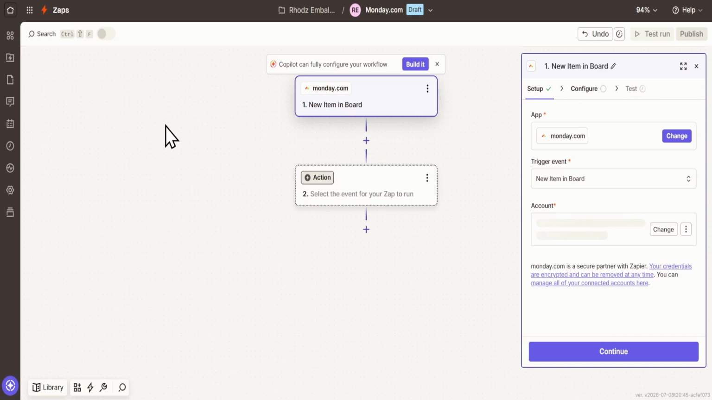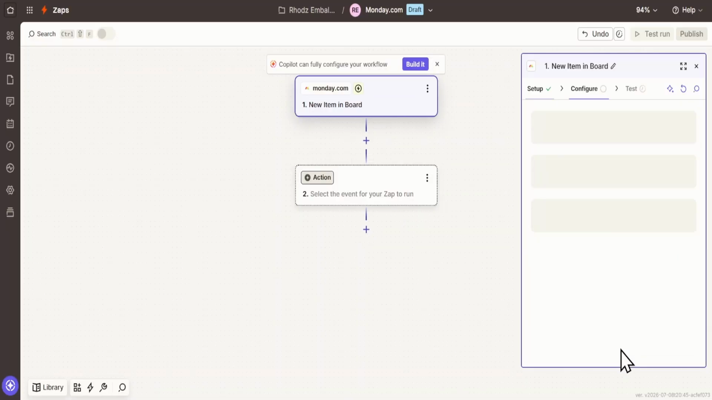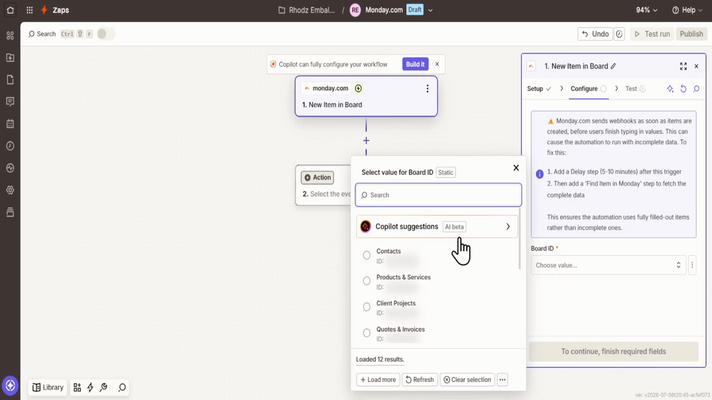After selecting the event, sign into your account. Zapier will ask you to connect Monday.com, and this is where you'll paste the API token you copied earlier. Paste it carefully into the required field, then click Connect. Once the connection is successful, click Continue. From there, choose the board you want Zapier to monitor inside Monday.com. In this example, select Contacts, then click Continue to confirm the setup.